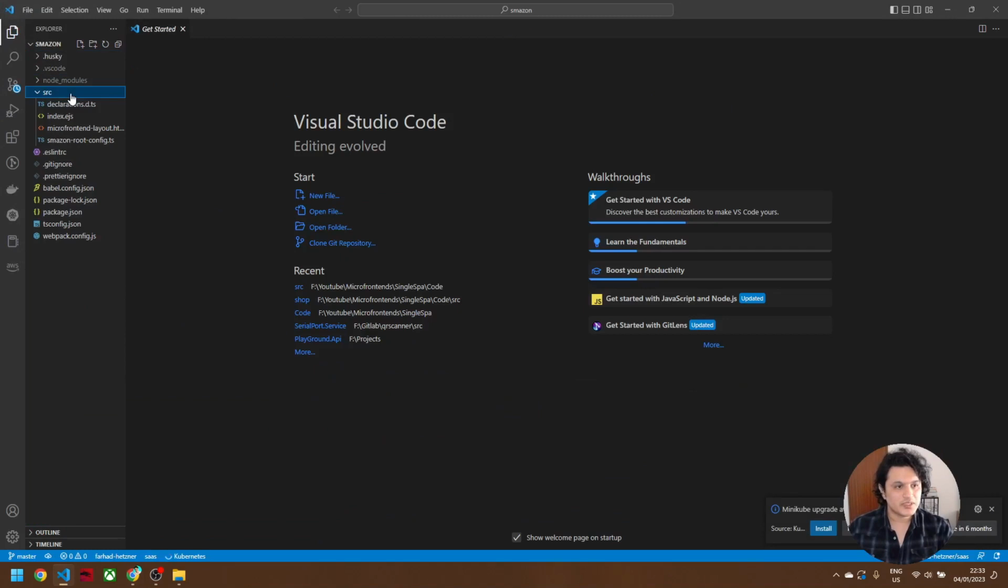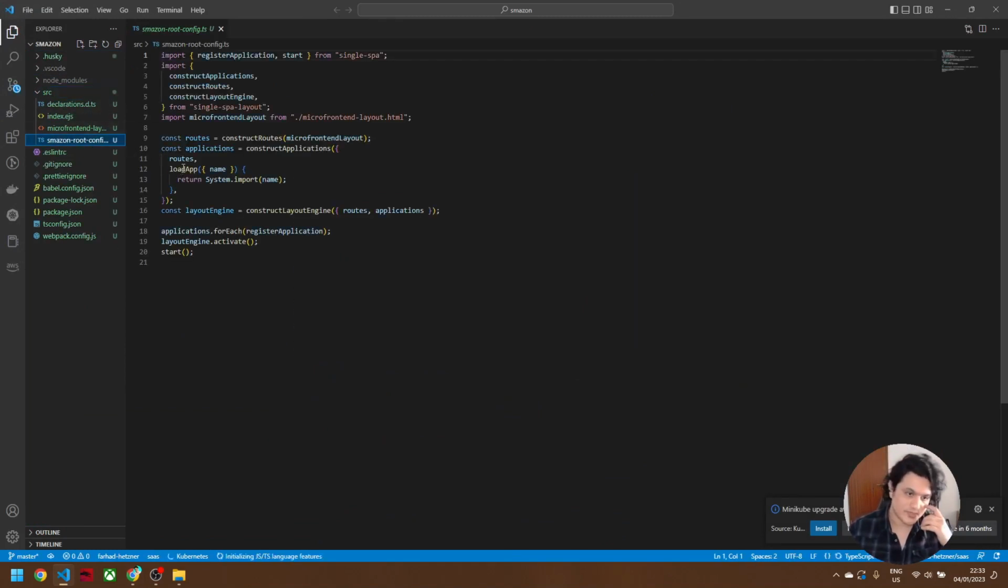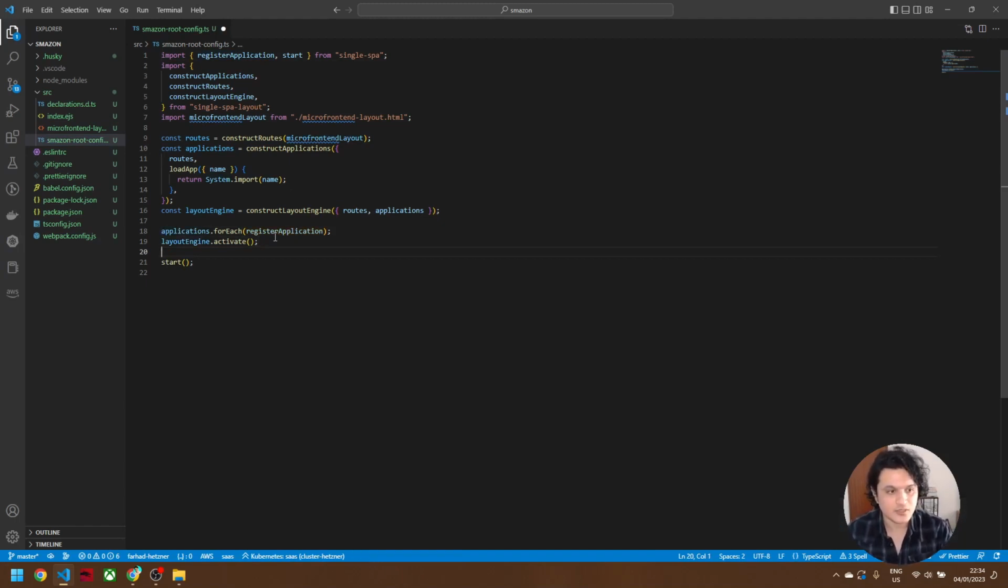The important parts are this Smazon root config, which is where the application starts. Let me make this point and explain it here. Let's say that on each of your applications or frontends, you have authentication and authorization. Those applications will no longer do the authentication. For example, if you are going to connect to an identity server to let the user log in and then come back to get the token, you have to do it here.